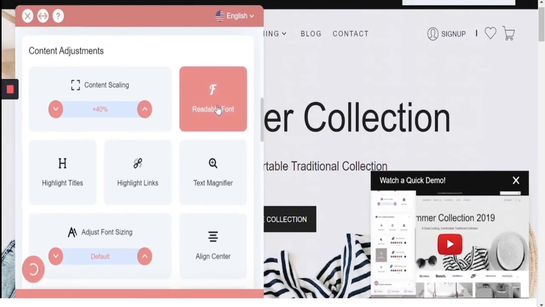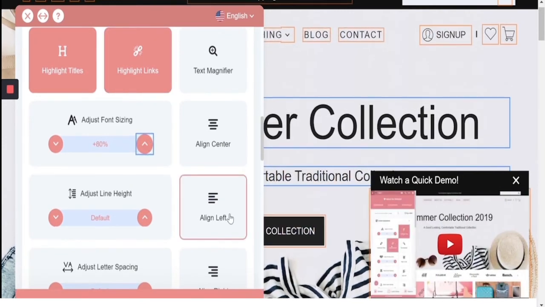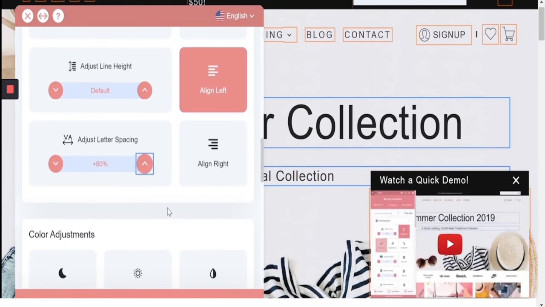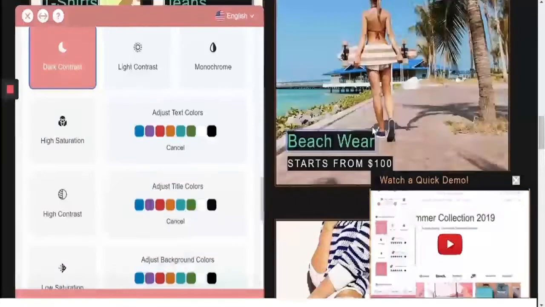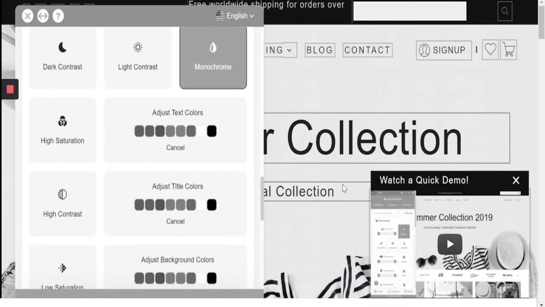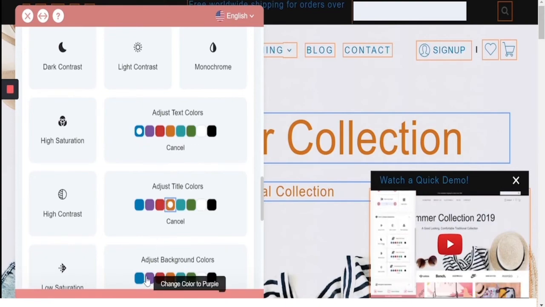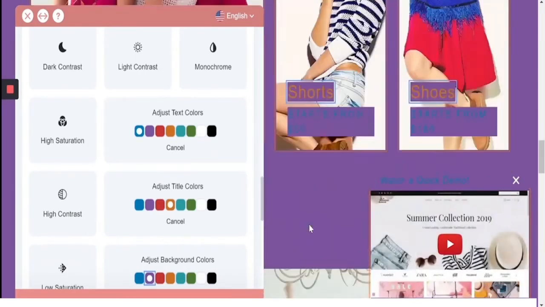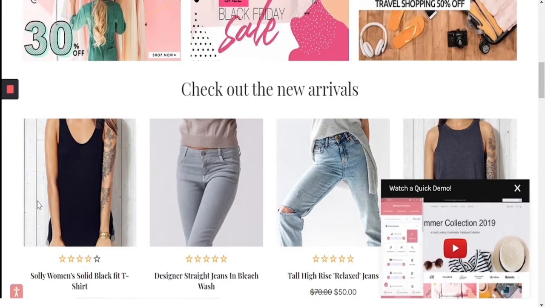scaling, make the font more readable, highlight titles, links, increase font size, alignment, letter spacing, and for impairments such as cataracts, glaucoma, or color blindness, you have the option to change to a dark contrast, a monochrome scheme, and depending on the severity of the situation, change specific text, title, and background colors in order to optimize for your specific browsing experience.